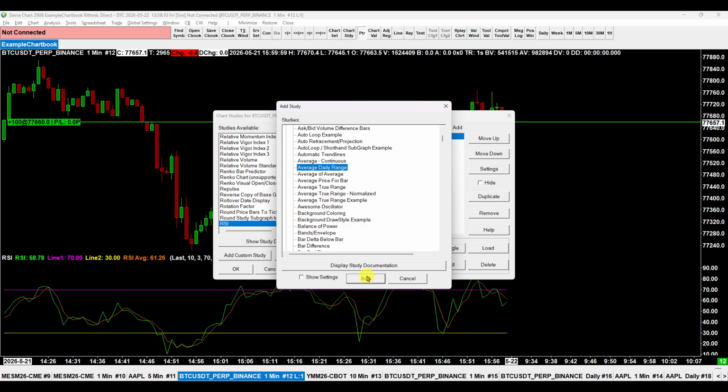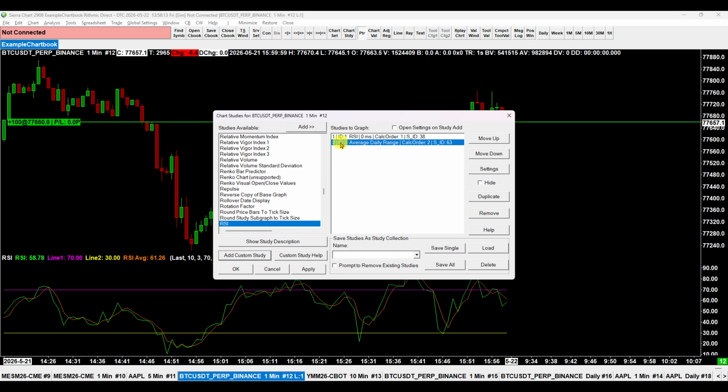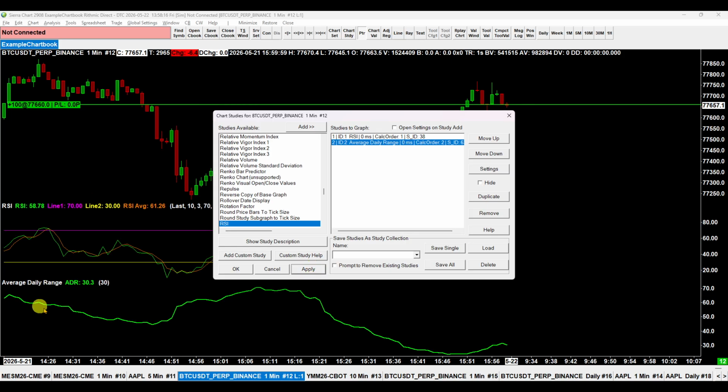Use the Subgraphs area to set colors, line styles, and widths, and choose the region where the study should display, whether overlaid on price or in its own subgraph below. As you make changes, click Apply to preview the results on your chart without closing the window, and use OK when you are satisfied. If the study needs auto-scaling, enable it so the chart scales appropriately and remains readable.